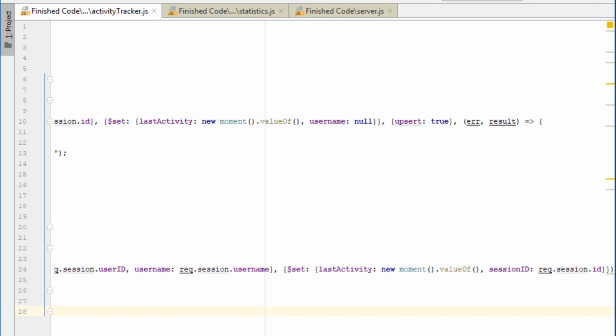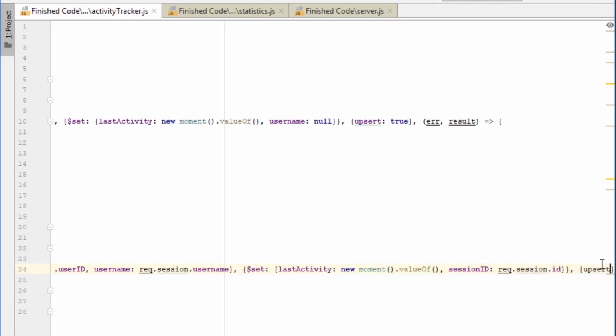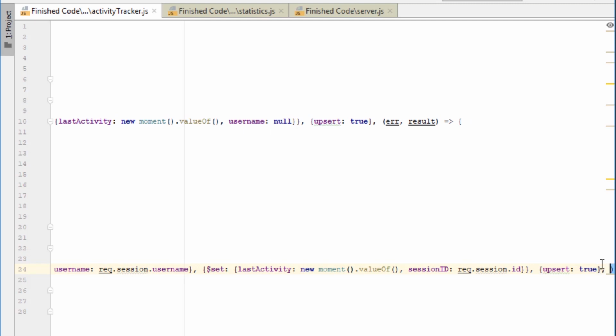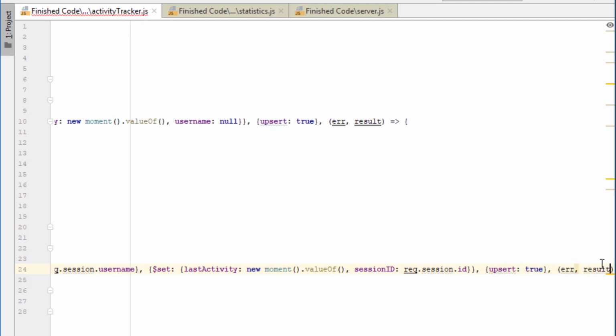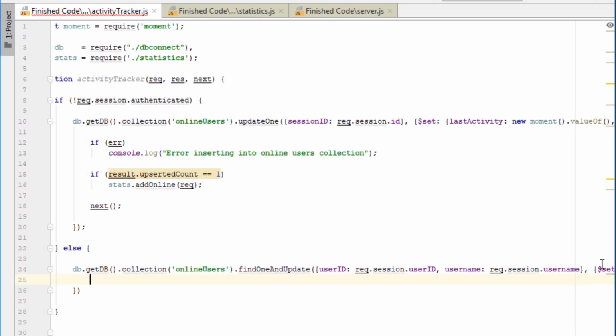And next time they log in, they'll have a new session ID. So we need to update their session ID because it could be new. And just like before, we're going to set upsert to true. So if the document doesn't already exist in the database, it'll be inserted. And then we've got our callback function here. Sorry, this is an incredibly long function. Okay, so that's done.